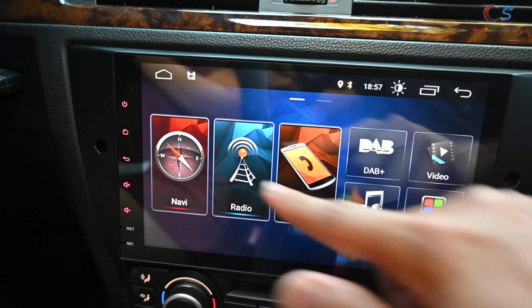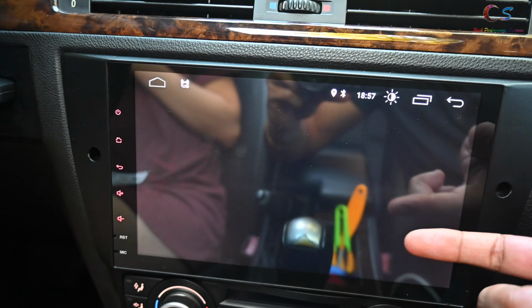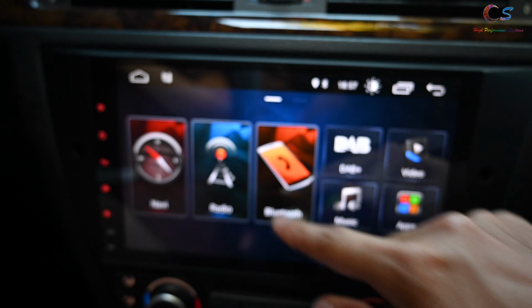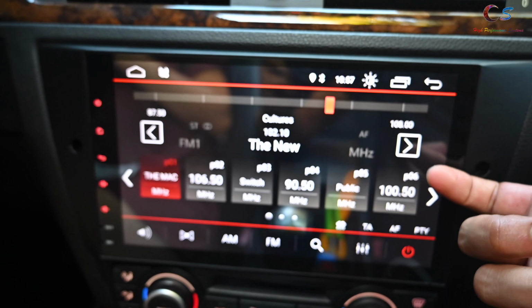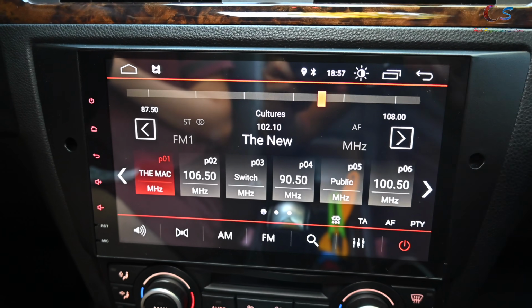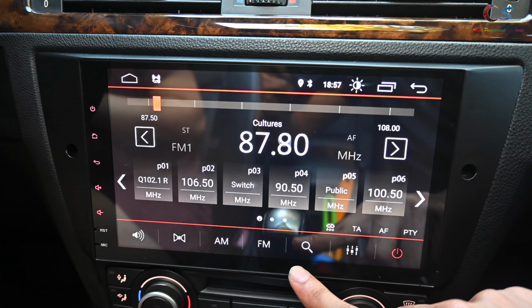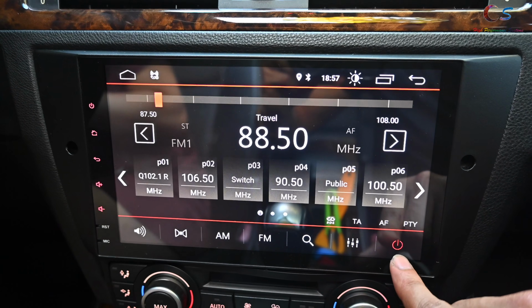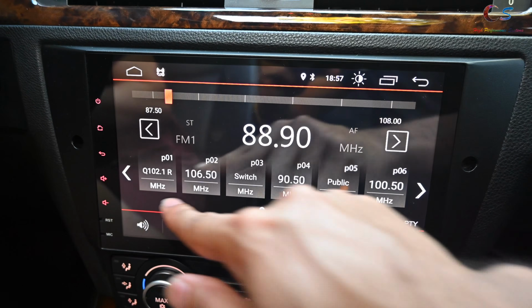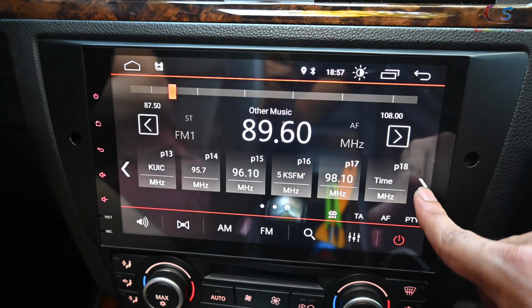So this is the home screen. Navigation takes you to Google Maps. There's Google Maps. And then the radio is a radio interface. Looks like this. It's a pretty nice interface. It's not bad. You have your AM, FM. I don't know what this does. I've actually never... Oh, I guess that's the searching. Okay. Then that's the power, volume, and then these are your presets. You can have a lot of presets.